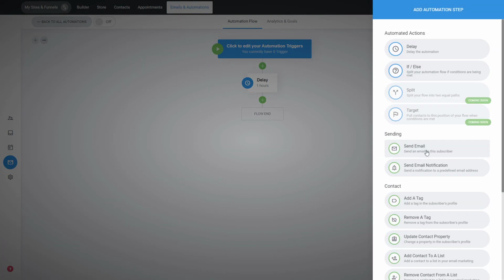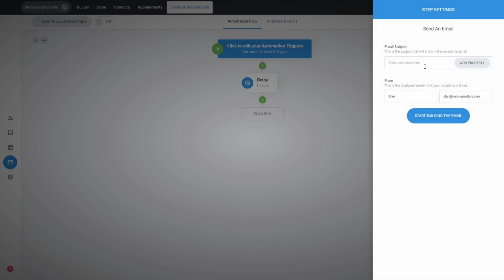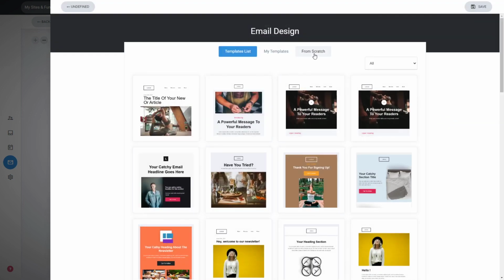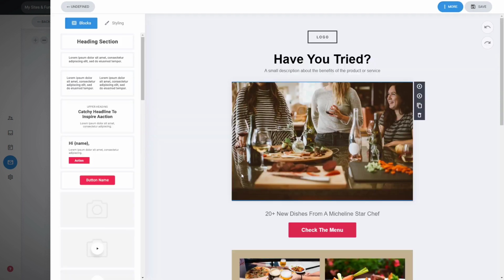So let's send them an email. So from here you can add some kind of a name to it. Let's say welcome, and then add the first name of the user to personalize the subject of the email. From here you can select the first name, and from the button here you can actually start building your email. So click on it and select a design or start from scratch.